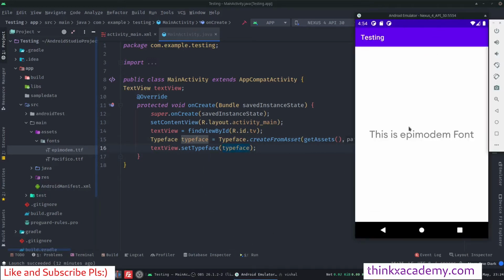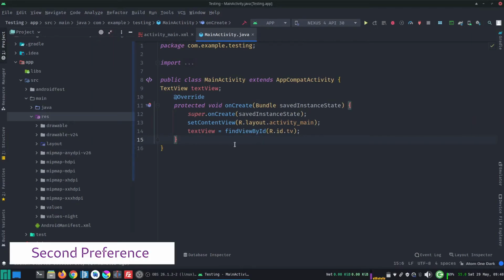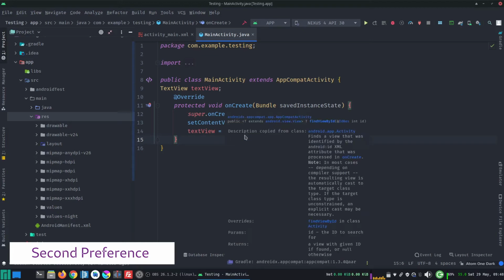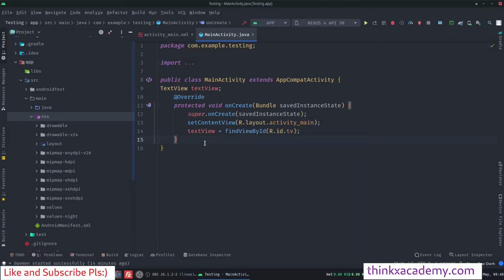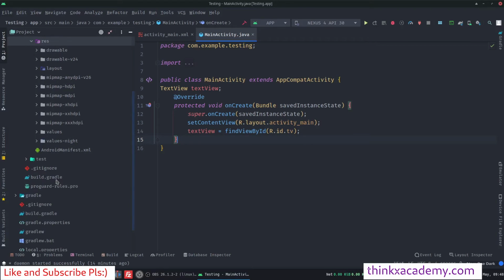So you can see here we have this is Epimodem font. Alright, so we have studied the first way of actually providing font to the text view. It is the most preferred way, as I have already told you, that it is actually used if your Android app is actually not using.